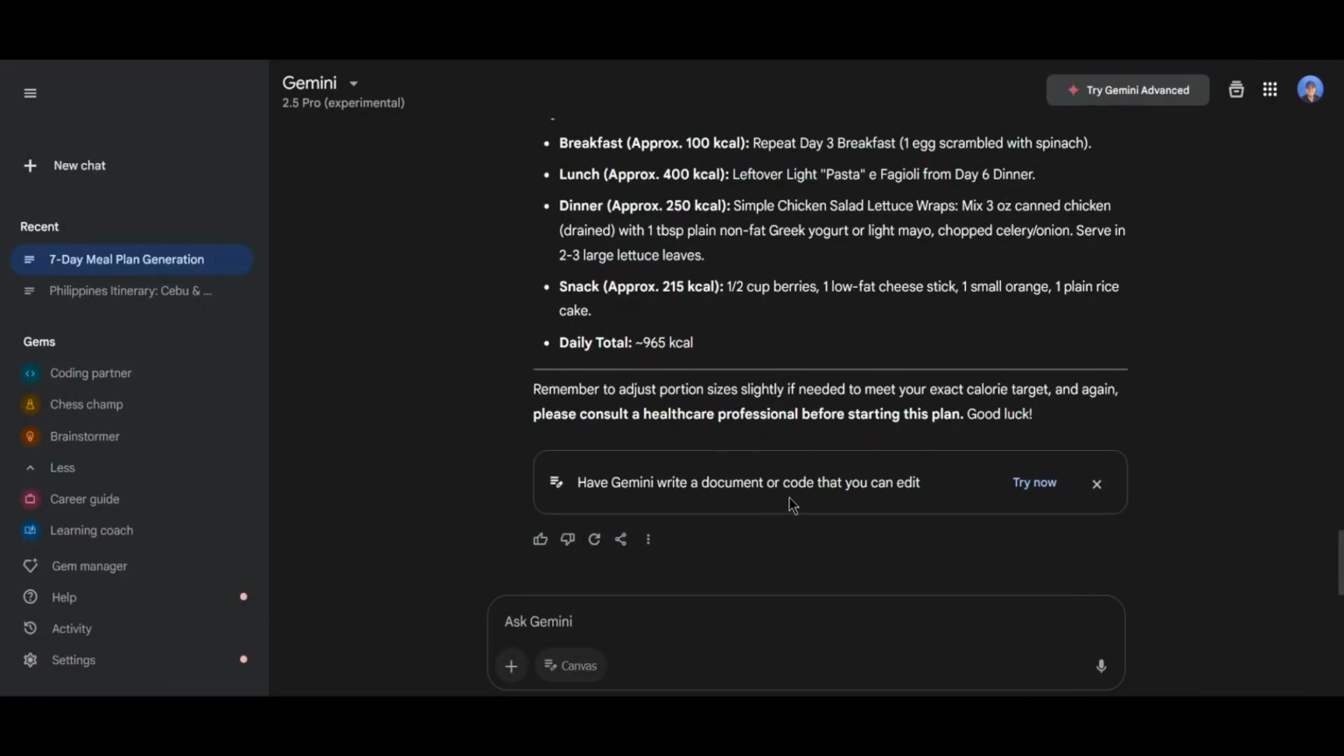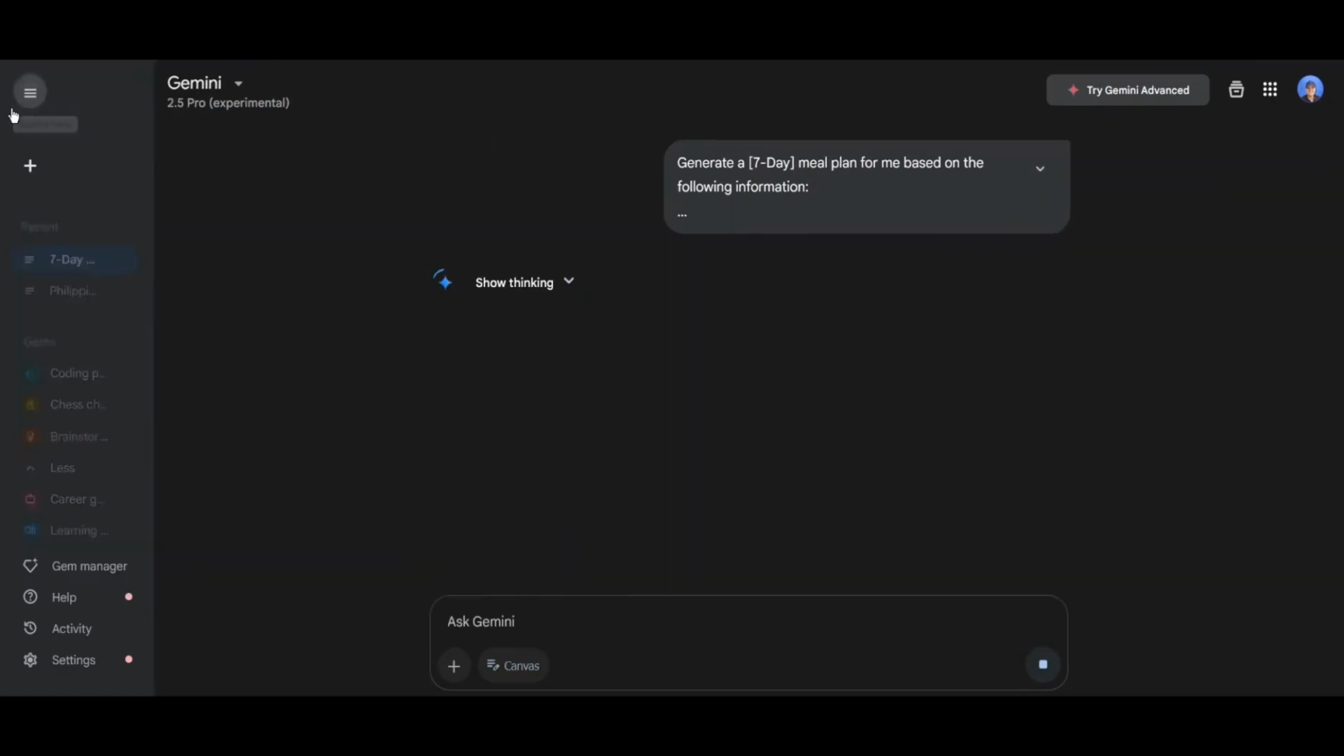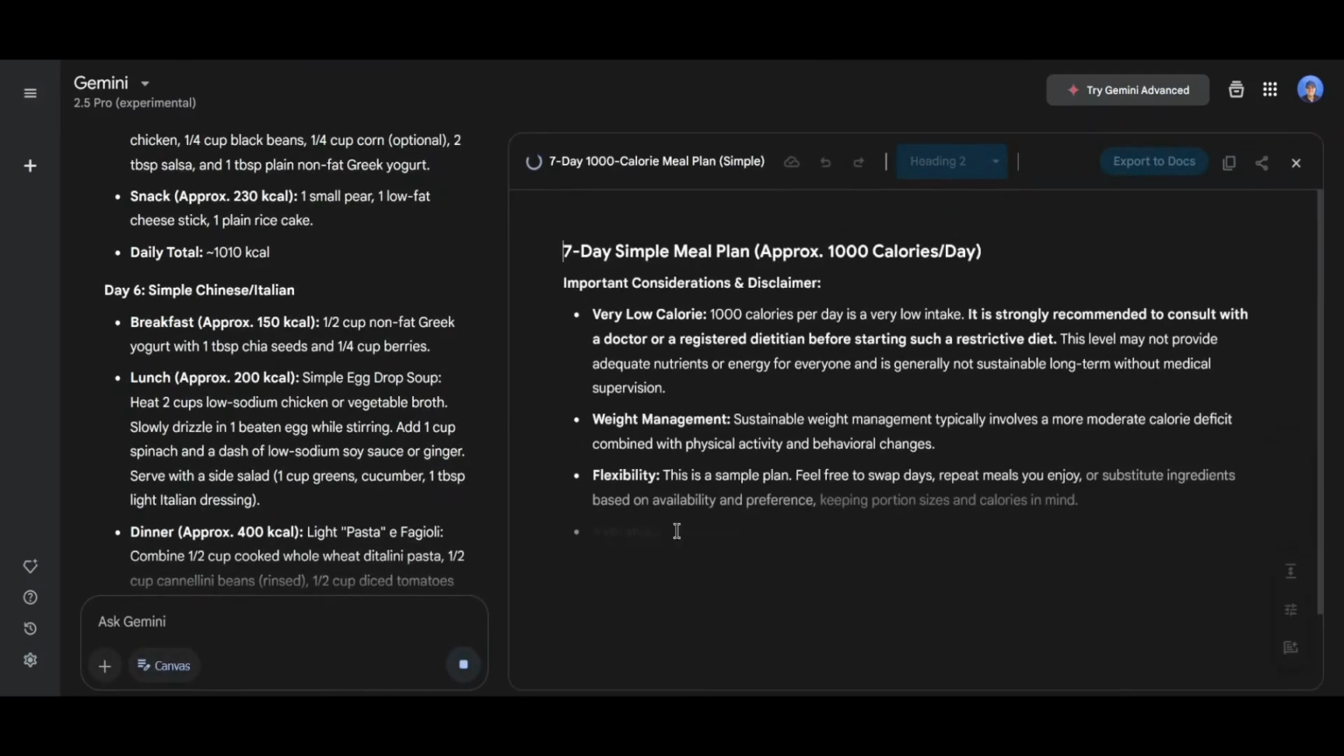So just to show you what I meant when I talked earlier about the document, you can see it gave me a pretty good answer here. I'm going to click try now. And then what it's going to do is start generating an actual document of the same answer that it gave me.